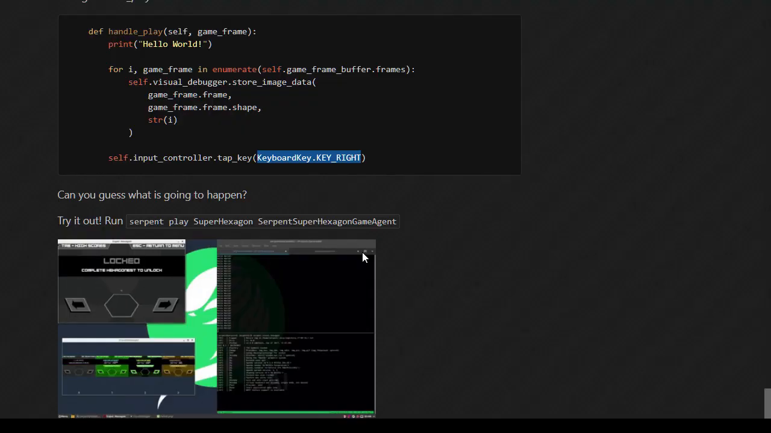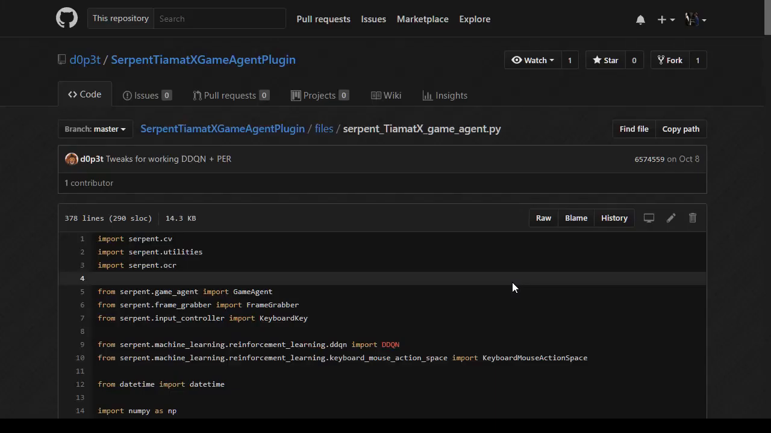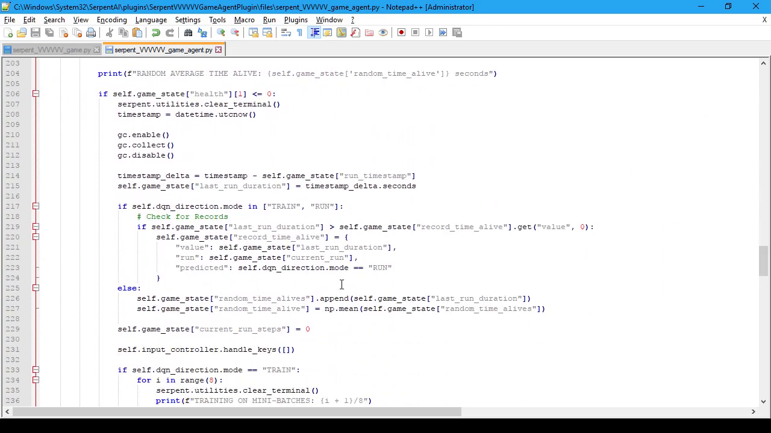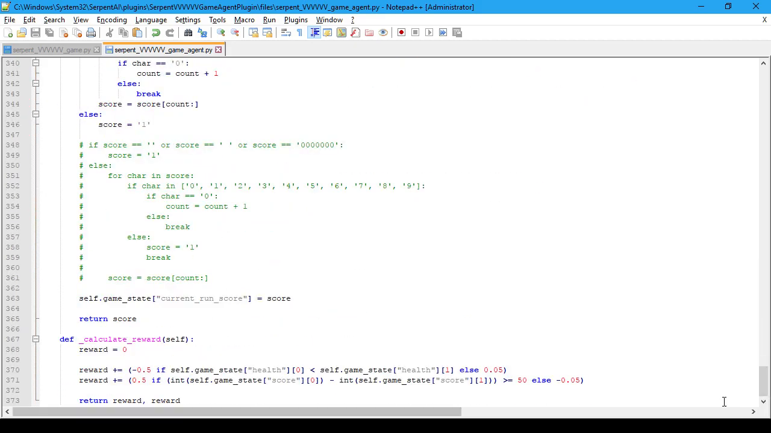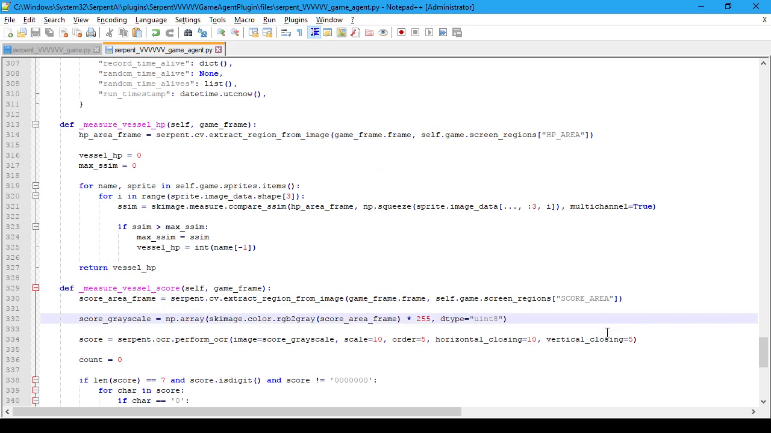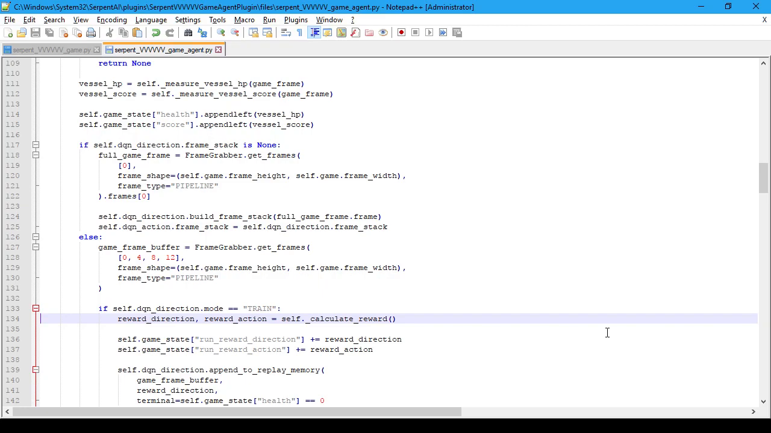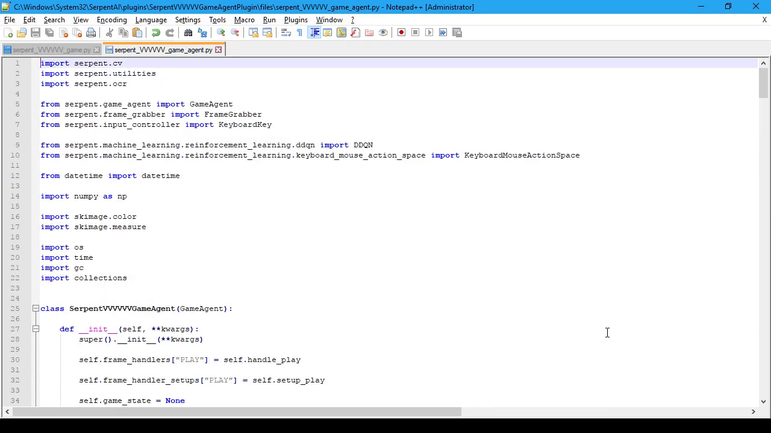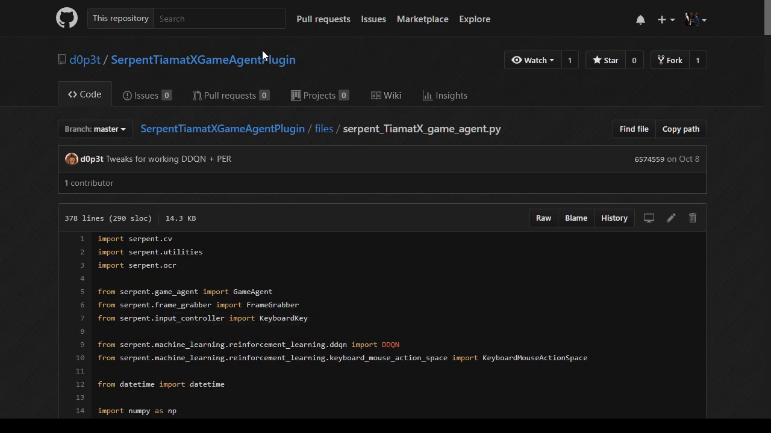Was Tiamat X the developer's name? No. Yeah, I don't know what You Must Build a Boat has to do with Tiamat X, but okay. We're not doing that. We're doing VVVVVV as the game name. Platform Steam, etc., etc. Assuming I have all the necessary libraries installed, then this is probably cool. There's no way that's going to work without having the game information, but it's probably better than anything I could write in 10 minutes, so we'll go with that.